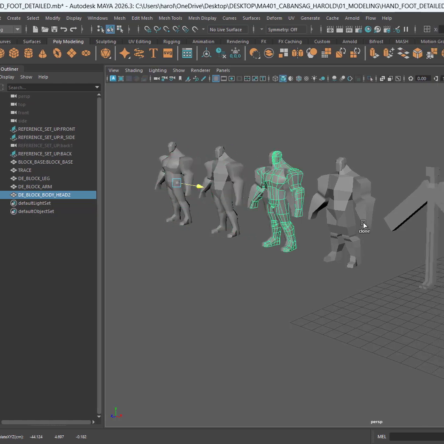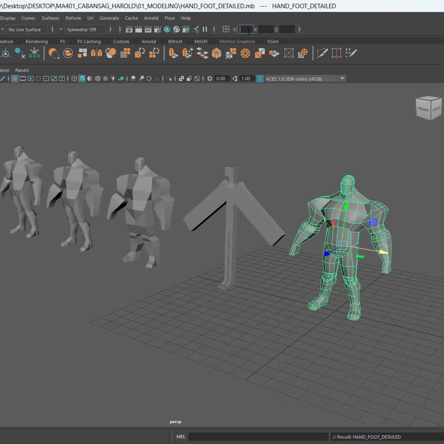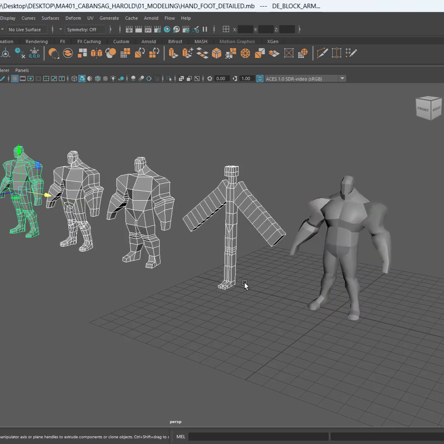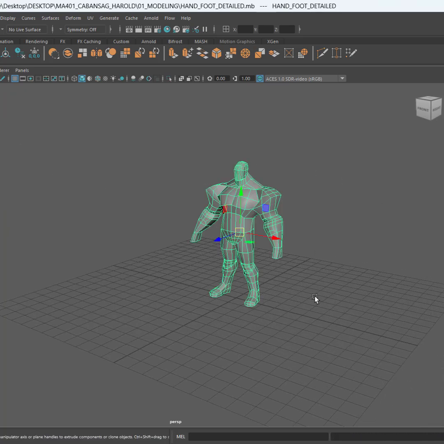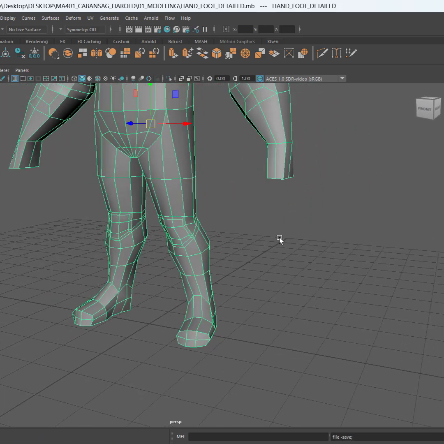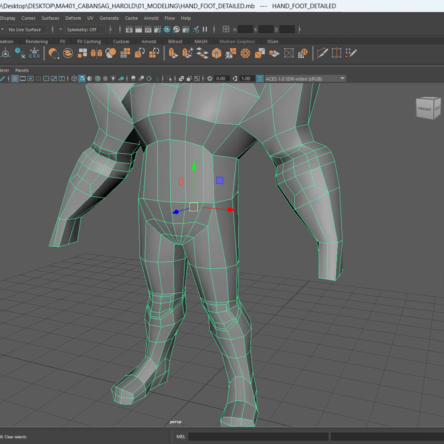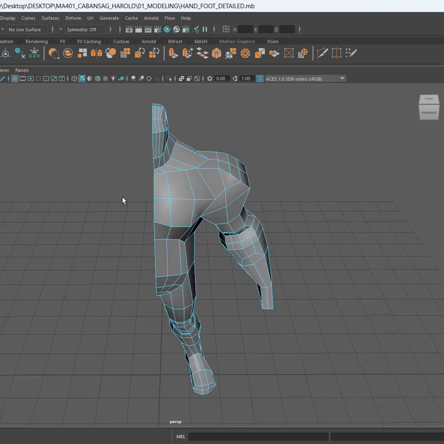I'll hold Shift and drag. So this is going to be the hand and foot detailed model. I'll just press 0 on the x-axis so that it's going to be at the center. I'll hide the rest of these objects, Control H to hide them, saving my work. So now with this object, all I need to do is do the following. I will do the usual, select the half via Q, double click the next, and I'll delete this half.